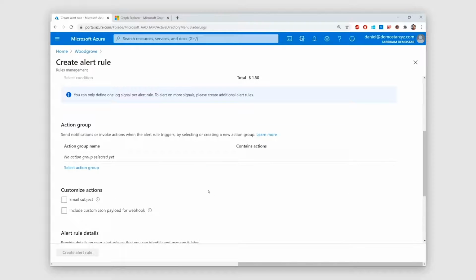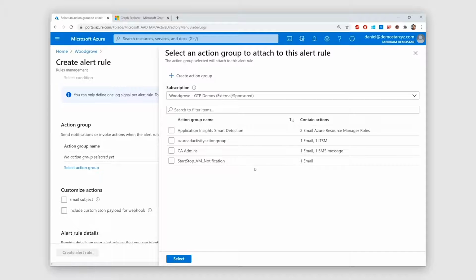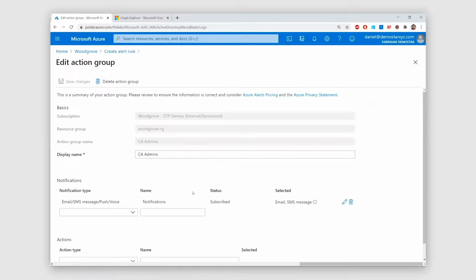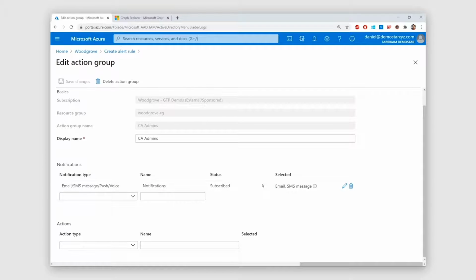Next, we have to configure an action group who will receive the notifications. So select action group. And I've already created one here called Conditional Access Admins. If we take a look at that group, we can see that the members are configured to receive email and text message notifications.